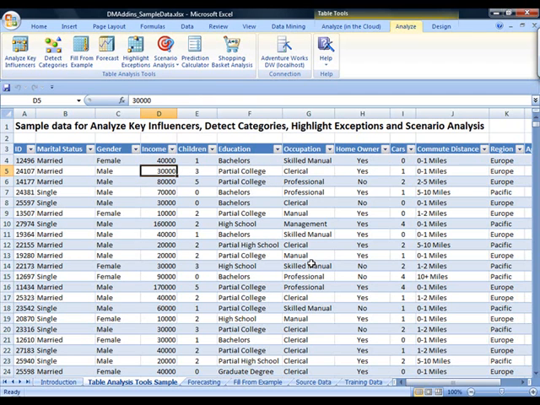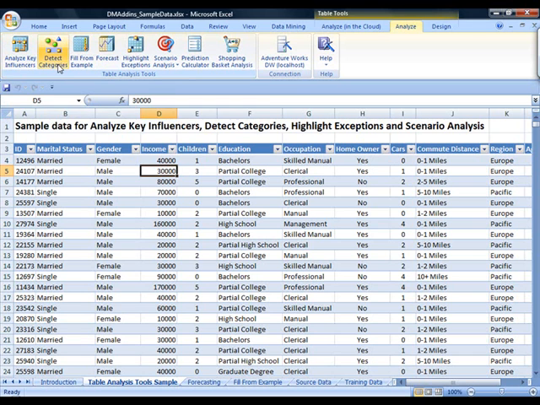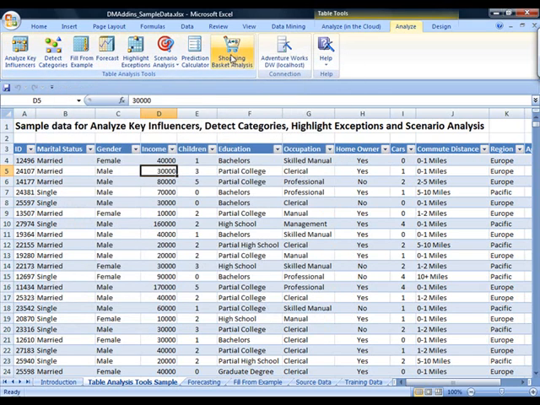The capabilities that we have are to analyze key influencers, detect categories, fill from example, forecast, highlight exceptions, use scenario analysis, which is goal seeking and what-if, use a prediction calculator, I didn't mean to open that at this point, and use a shopping basket analysis. The last two are new to 2008.